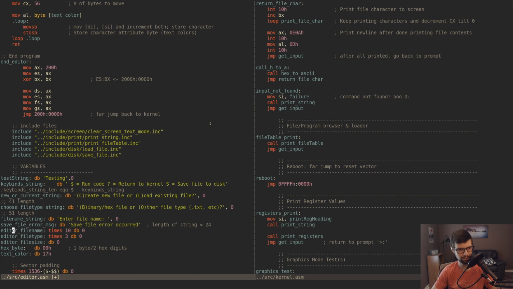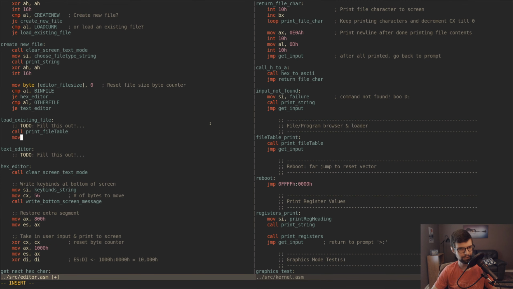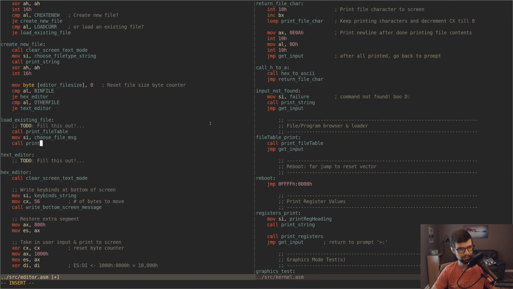Make another string, why not? We already got like 5. What's another one, right? Am I even using this? No, I'm not. Okay, let's get rid of it. Go choose file string or message. It doesn't matter. All right, choose file to load. Or let's call it file to load. We'll do this. So we'll move that to ASCII. Call it print string. So we're going to hopefully print the file table and then tell them which one to choose.